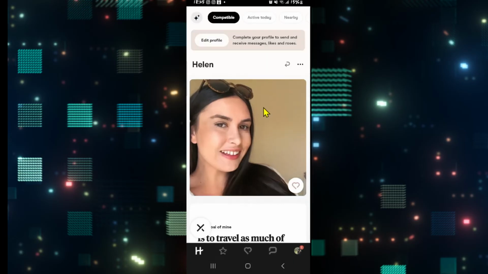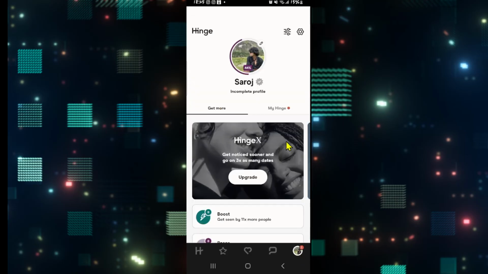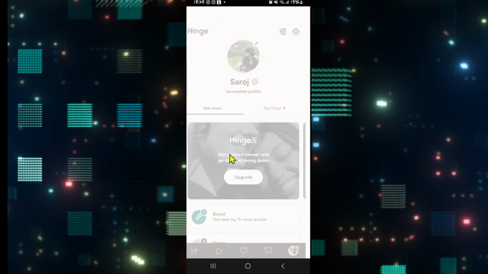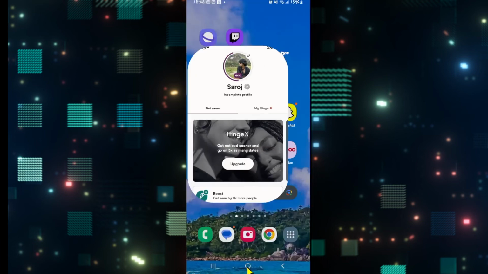If you don't find any person that you're interested in, you can also edit your profile filter by tapping on your account icon at the bottom right corner, and then from here you can tap on the filter icon at the top right. From the filter menu, you will be able to change your filter, and this will only show you the accounts that match your preference.